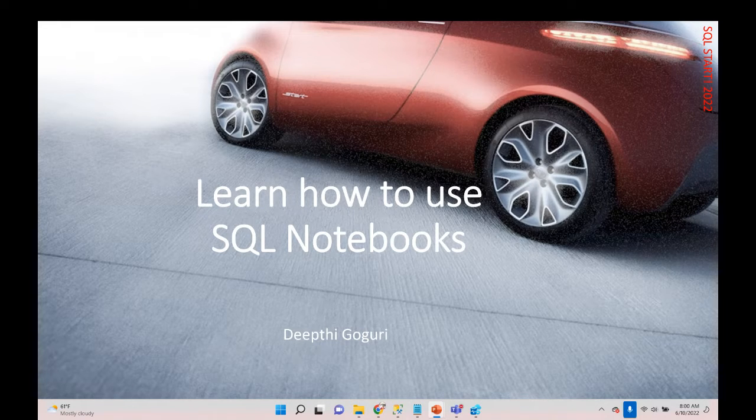Myself, I am Deepthi Goguri, and today I would like to present on learning how to use SQL Notebooks. If you are not familiar with SQL Notebooks, this is an introductory session, going through what SQL Notebooks are and how to use them. I hope you learn a lot from this session. And before beginning, I would like to thank the SQL Start organizers for giving me this wonderful opportunity to present here at SQL Start 2022.